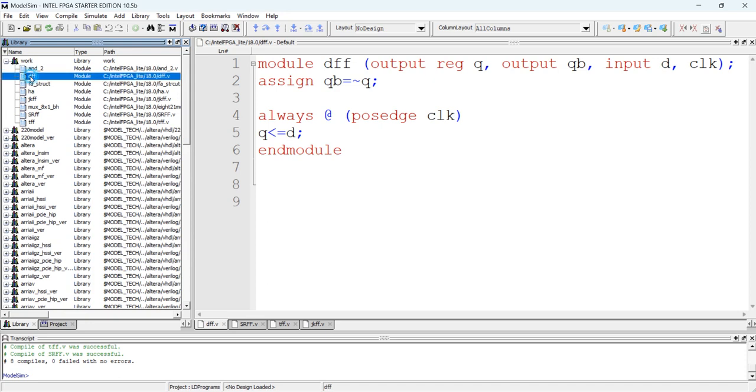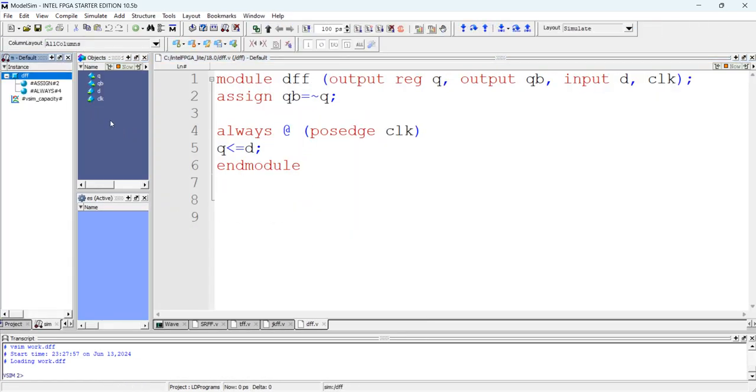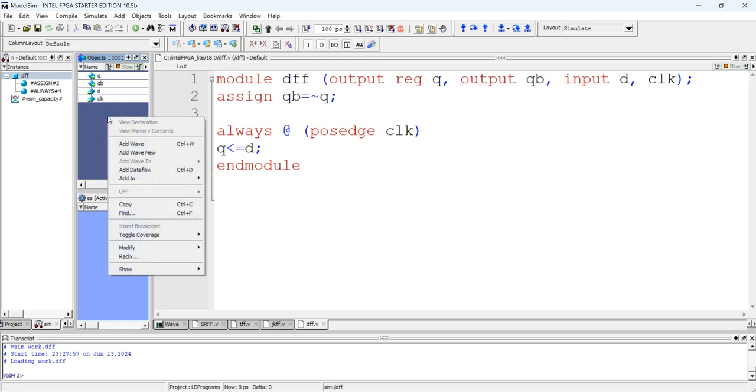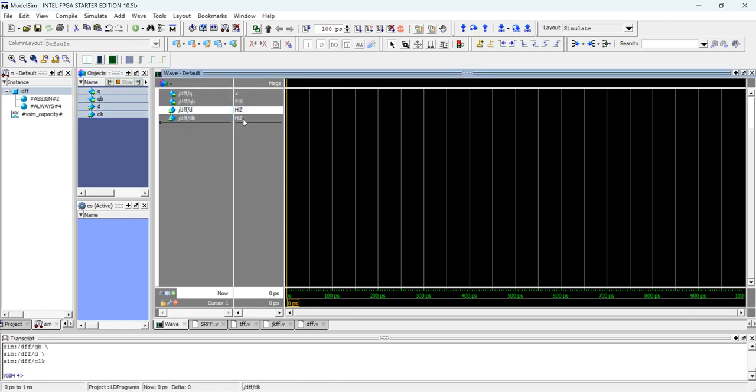So we are going to simulate the flip-flop now. Here we have the objects. Select all the signals in the objects, then add wave new. And now I just rearrange, for my convenience, the inputs on the top and outputs at the bottom, so that it will be easy for me to do.